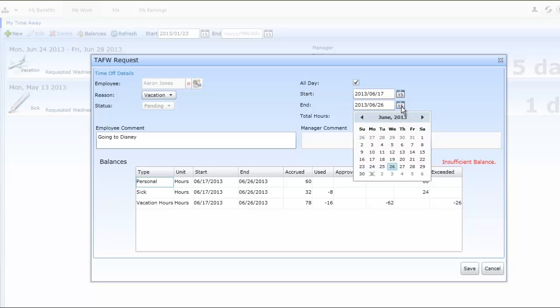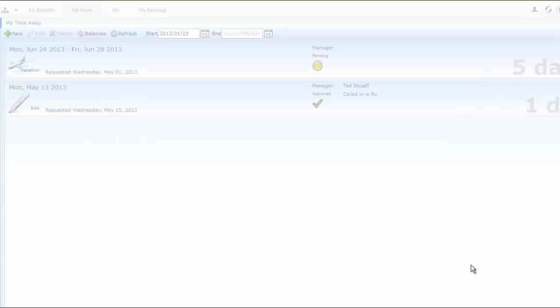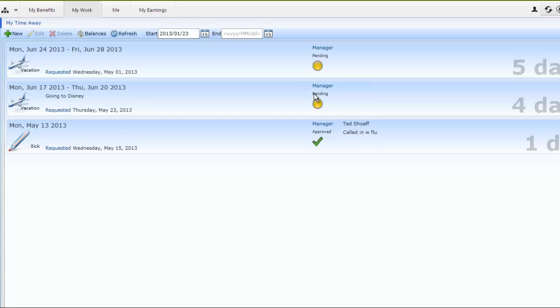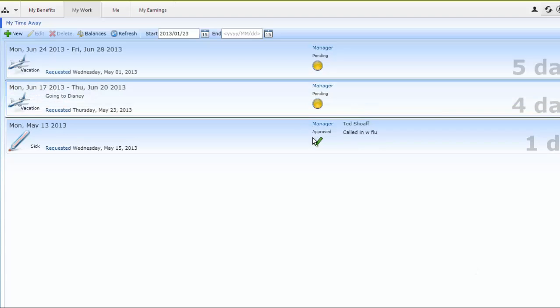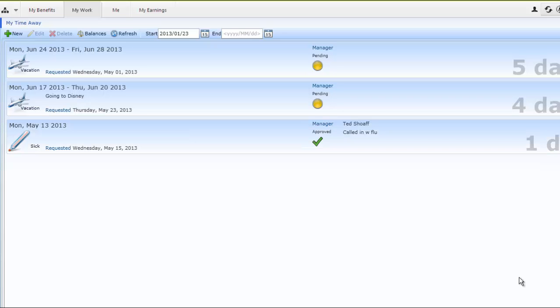If the employee sees they have an insufficient balance error message, they'll be required to return to the calendar button to readjust their request. Once they've made the adjustment, they can save their particular request, and this will be routed through to the appropriate manager for approval. The employee will be notified when their time off from work has been approved through the message center and also by having their dashboard updated with an approved status.